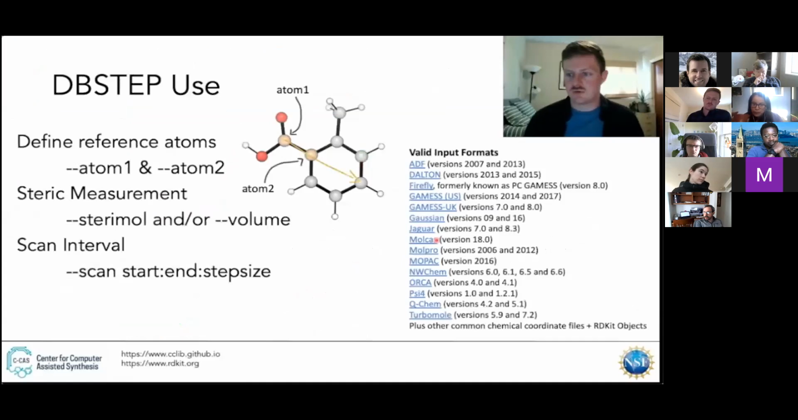So in order to use this program, there are a few things that we need to provide the program. The first thing being reference atoms. So we need to look at our coordinate files and determine the index of specific atoms in that file. If we're measuring Stereomul parameters, we need 2 atoms as a reference. If you remember, we looked down a bond axis, so we need to define 2 atoms that make a bond in order to collect those parameters.